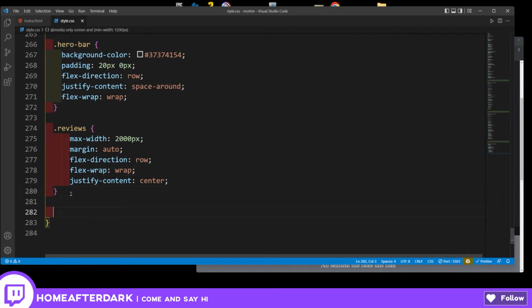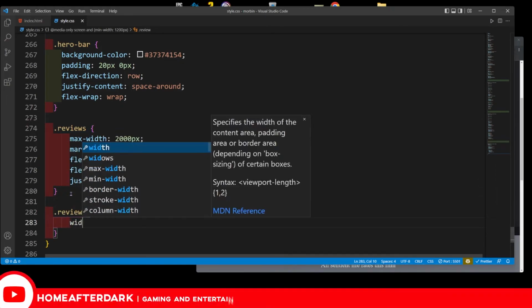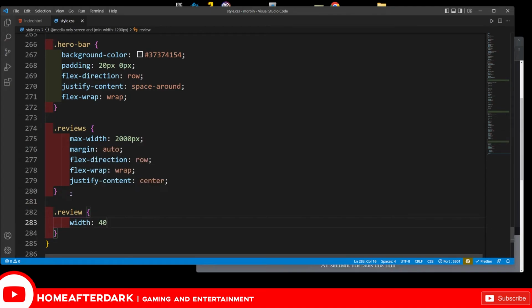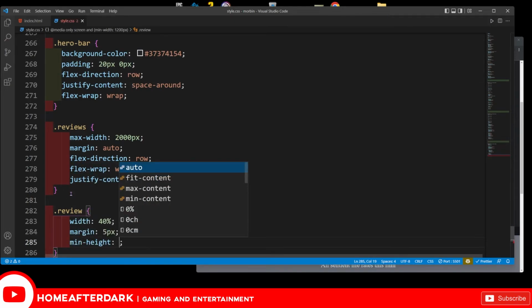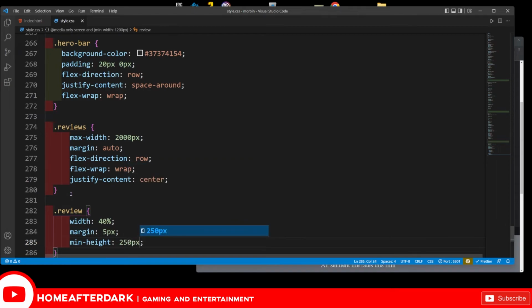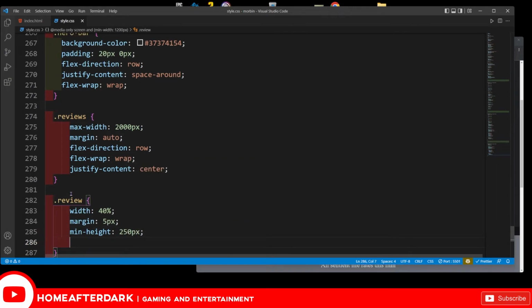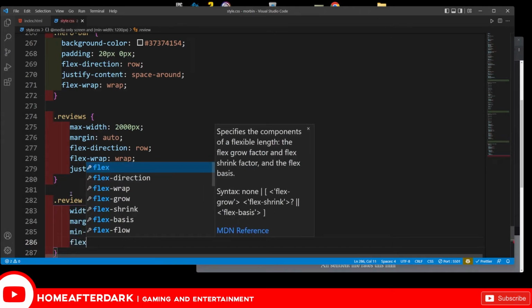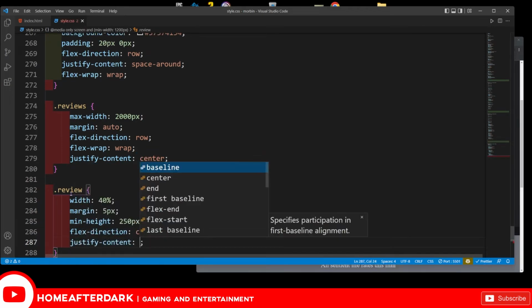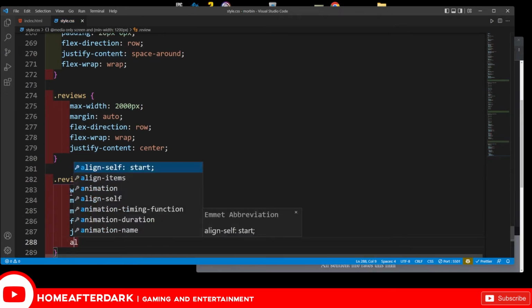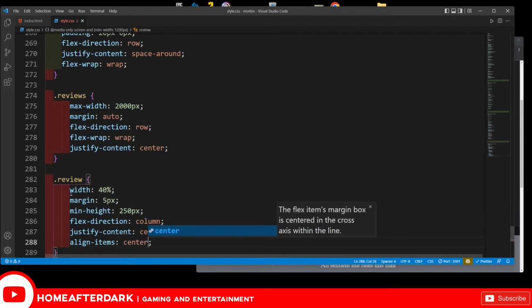And since we're going to have a bit more space with each review, we're going to do a width of, let's say, I don't know, 40%, a margin of 5 pixels. Let's do a minimum height of 250 pixels. That way they all look the same height. Someone writes a paragraph or someone writes one sentence, it doesn't matter. We'll do a flex direction of column, so we want them to stack. Justify content center. And align items, we'll do a center again.